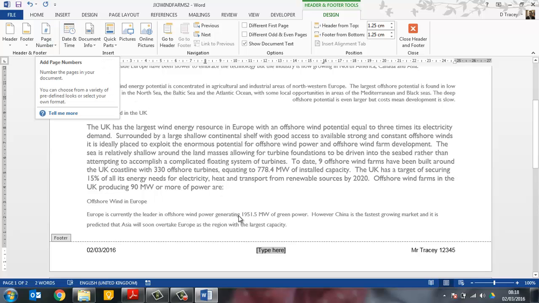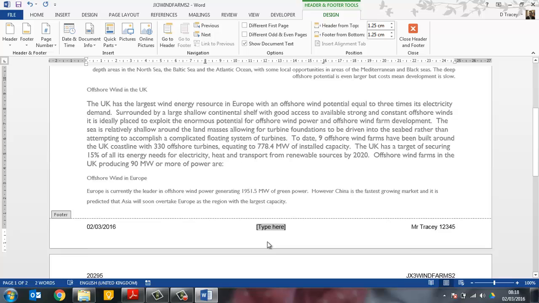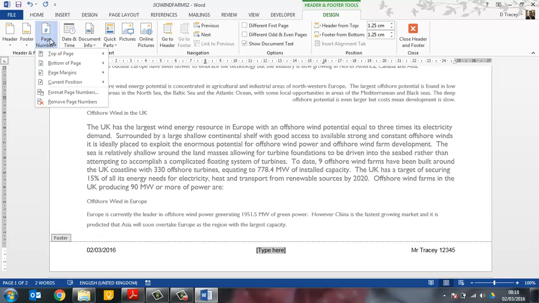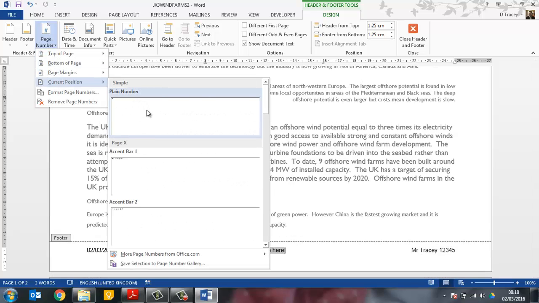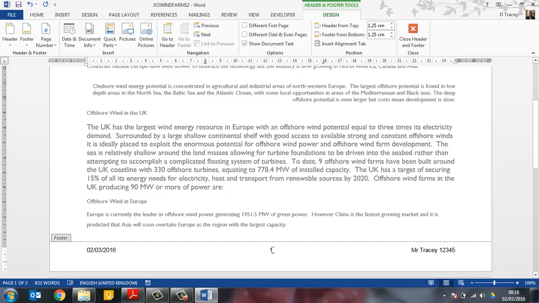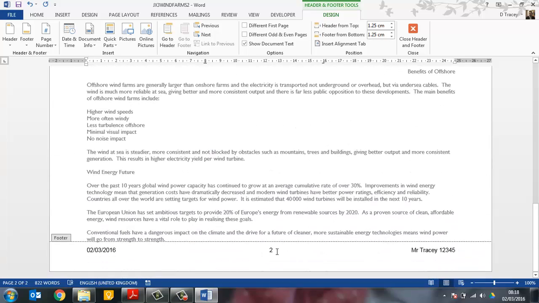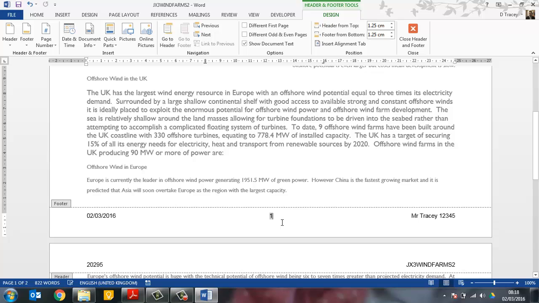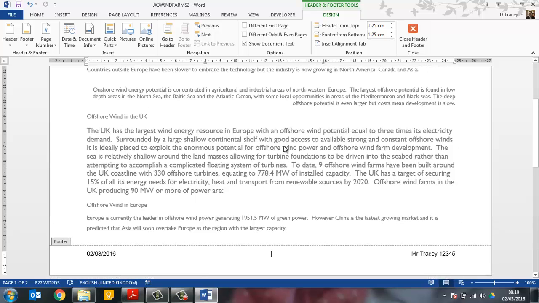It doesn't ask you to on this task, but sometimes they ask you to put the page number in. Don't just type in number 1, because otherwise number 1 will appear on every page. Go to page number, current position, and just plain number, and it will put in a number 1 on this page, and obviously that will change to number 2 on page 2. It doesn't ask for that in this task, so we'll get rid of it.